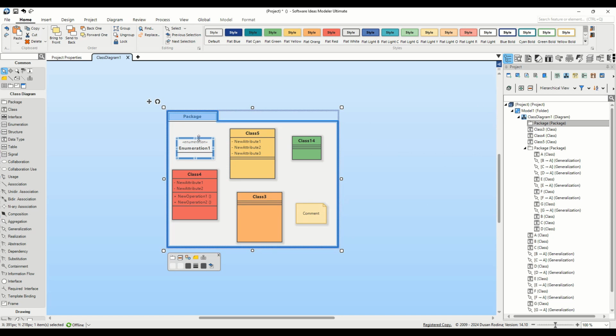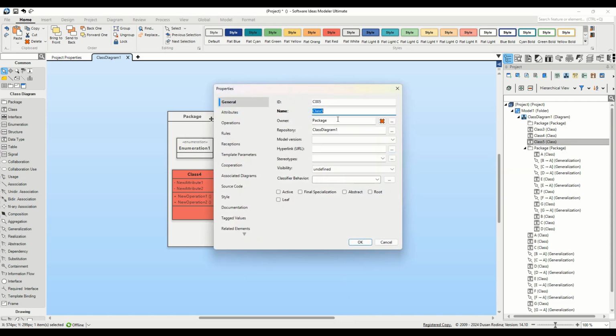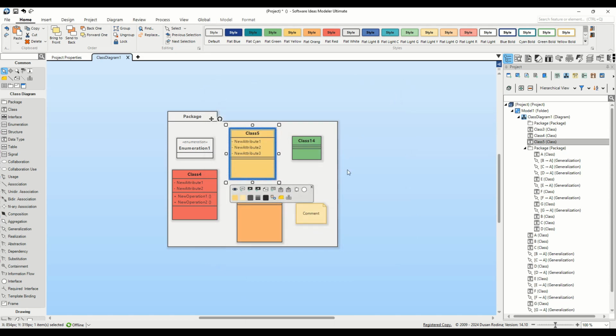This action also established the ownership bond at the model level between the package and its nested elements. To examine this further, let's explore the properties dialog, where we can scrutinize the ownership and delve into the specifics of these nested elements. Now, let's explore a standout feature of Software Ideas Modeler, container layouts.